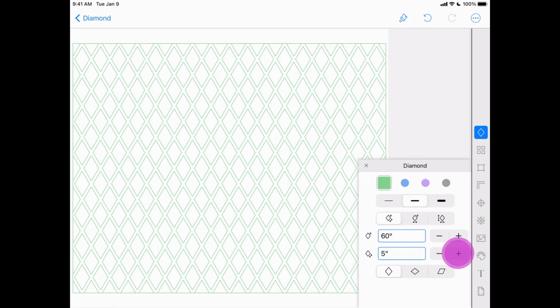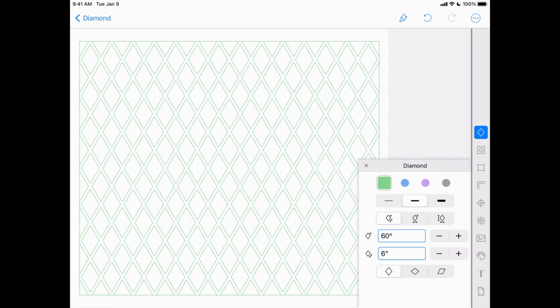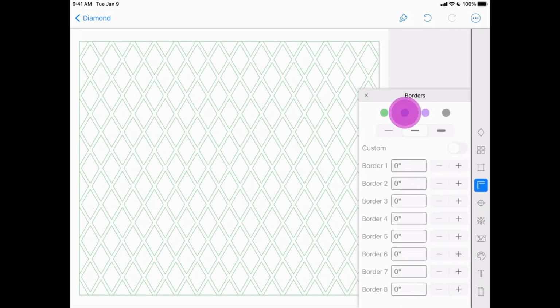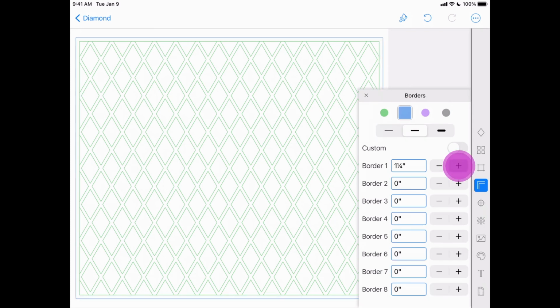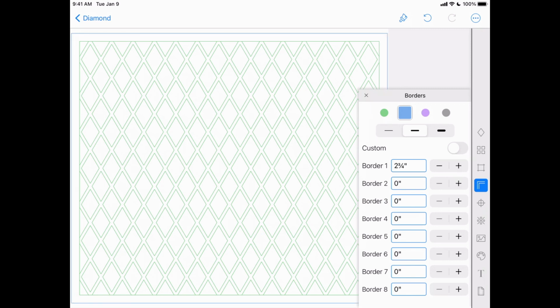Slowly, I'll increase the size of the diamond. It looks like a 6-inch diamond centers a layout nicely. I really don't want to increase the width of the sashing, so now I'll look at adding a border. I'll tap a color for the border and start increasing the size of the border. I can see that a 2 3/4-inch border puts the design very close to the 106 width I wanted.